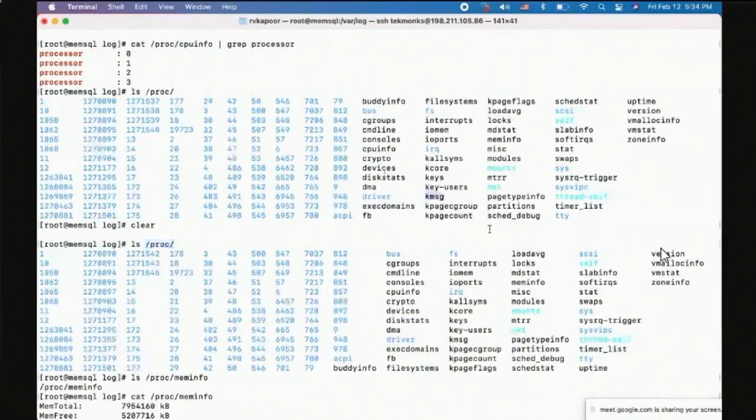kmsg, for example, is the kernel messages file, which is the same as dmesg. So if you didn't want to remember all the commands, but you knew everything is in proc, theoretically you can get all the information from here as well.